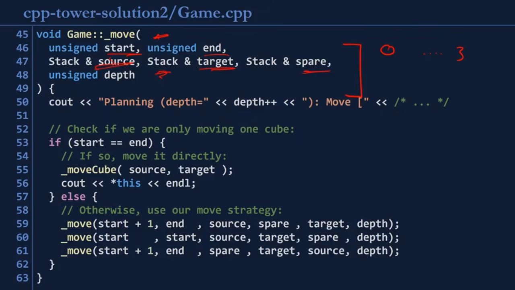So on line 50, we see us output the planning at a certain depth, incrementing depth along the way. So we're planning a move at a certain depth, and the move is going to be equal to whatever move we're about to plan. We output a bunch of stuff that you're going to see on the console. On line 52, the one thing I do want to check before just going into our move pattern is to see if we're moving only 1 cube. And we can see if we're only moving 1 cube by seeing if the start and the end are the same. So if we're moving 1 to 1, that means we're only moving cube 1 because our start and our end is the exact same value.